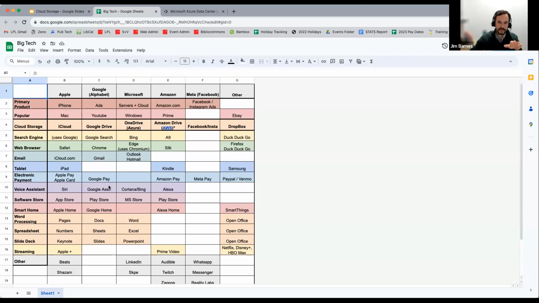So don't let this whole chart overwhelm you, but there's these big five companies: Apple, Google, which is called Alphabet, that's their parent company, Microsoft, Amazon, Facebook, which just changed its name to Meta, and then I have another column here for other companies.